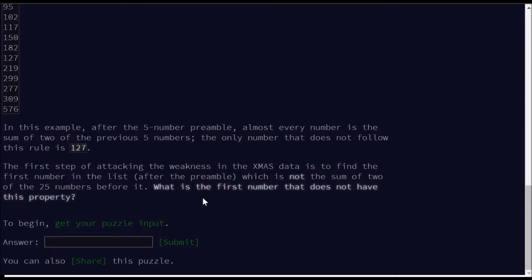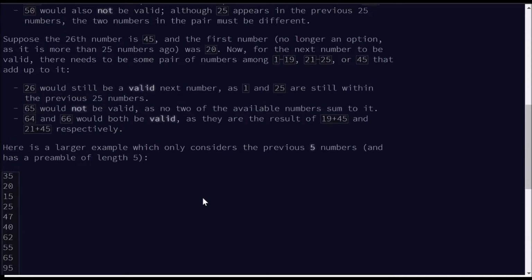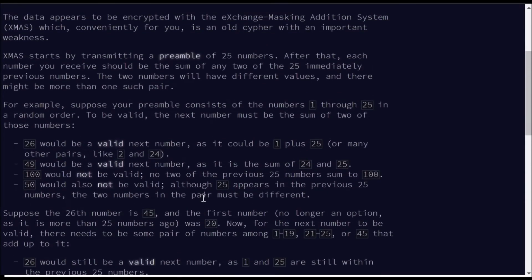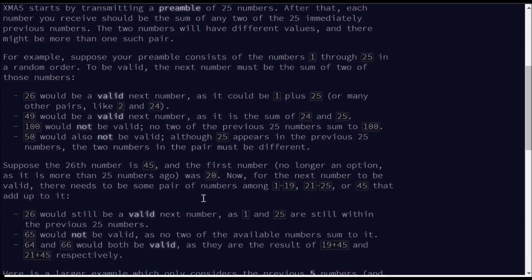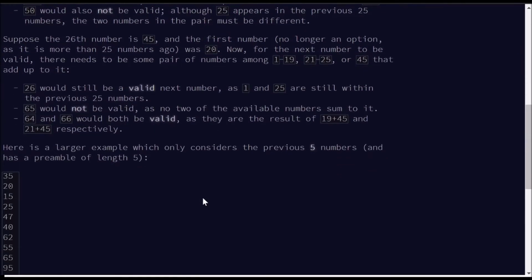Okay, that's interesting. So we're being asked to find the first number that breaks the property we've been given, that can't be expressed as a sum of exactly two distinct numbers from the previous 25. Now, wait a minute. Is it possible to have... like, if the first 25 numbers were all 1s, for example, could 2 be the next number?